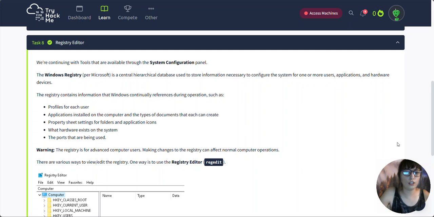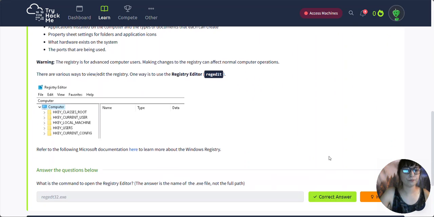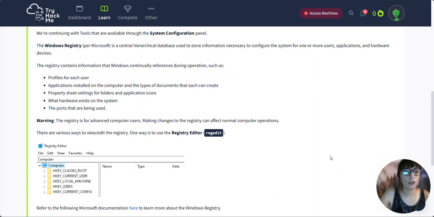Warning, the registry is for advanced computer users. Making changes to the registry can affect normal computer operations. There are various ways to view/edit the registry. One way is to use the Registry Editor, or regedit. Refer to the following Microsoft documentation here to learn more about the Windows registry.